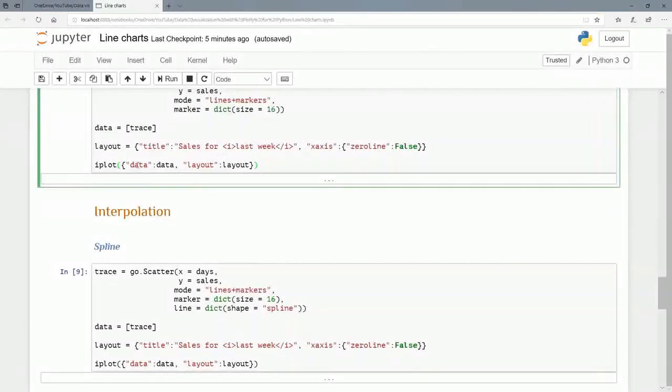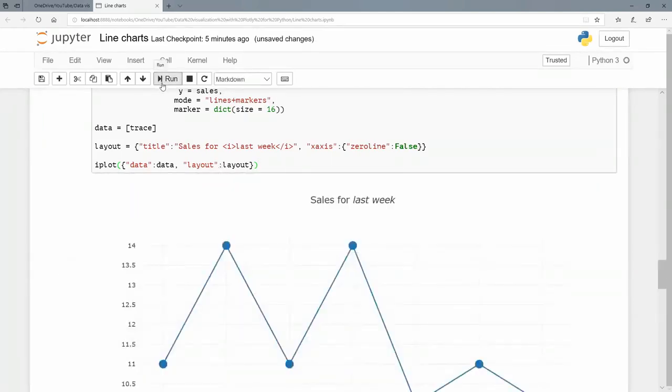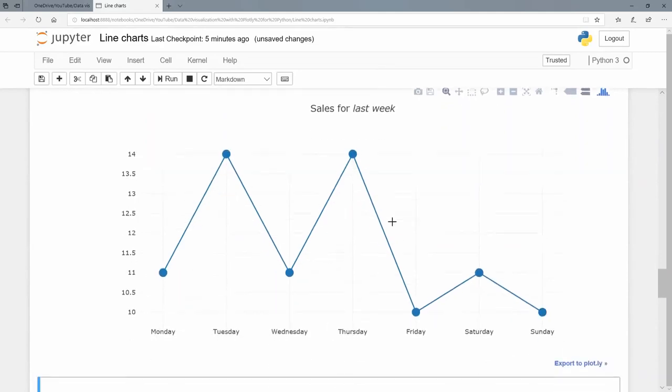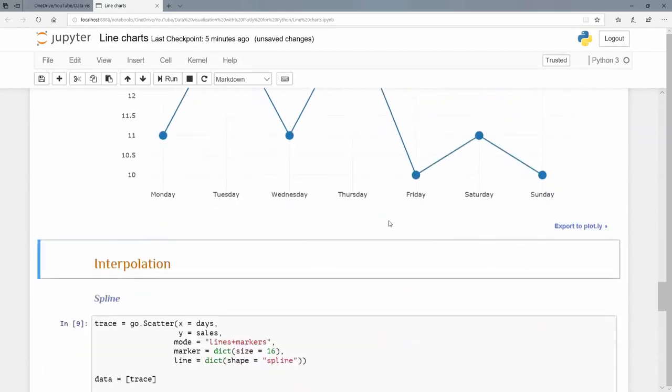And then for iplot, I'm just using this dictionary way to do it. And as I mentioned before, there's so many ways to do things in Plotly, which might make it confusing initially, but actually makes it much more powerful, and you can choose what works for you. So there we go, we've added the sales for last week. So we've got this title, and we can see the last week is in italics, and now we've added these markers that might give it a bit more clarity as to what is going on here.